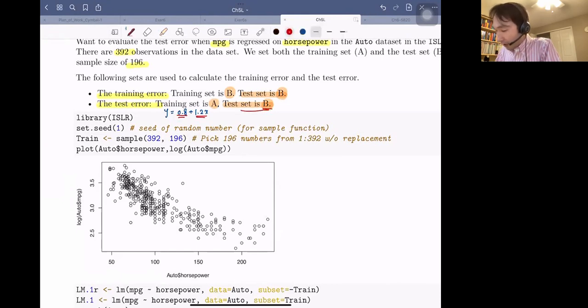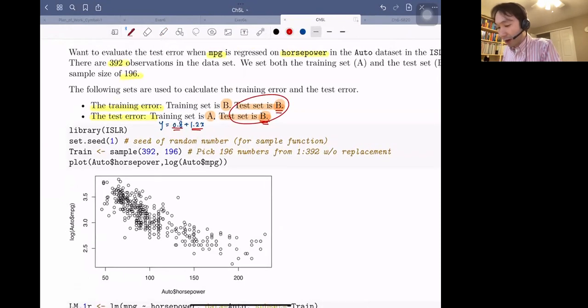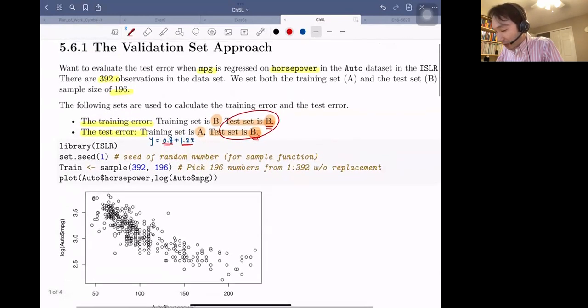So basically, to compare the size of training error and test error, the evaluation data sets should be the same. If the two data sets are different, then we have more uncertainty. I mean, we don't really know what the difference is, because the variability of the data comes in. So we want to use the same data set. In this way, we compare training error and test error. For the training error, we could do training set is A and test set is A, but in such a case, the test sets are different, so it's harder to compare. That's why we use BB, not AA.